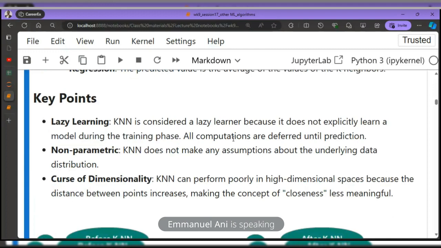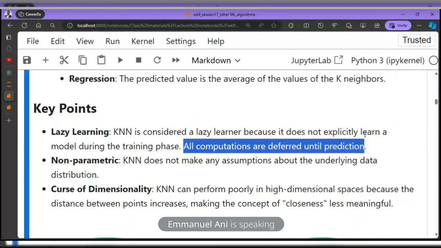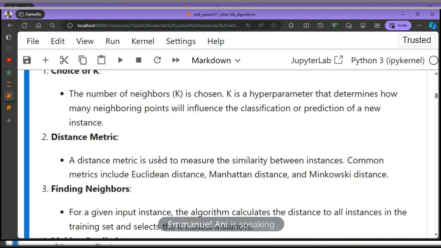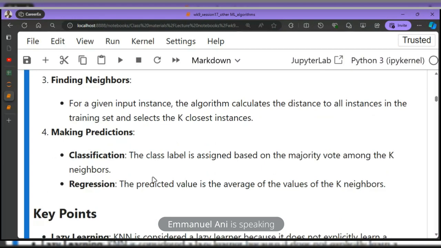So all computations are deferred until prediction. During training, nothing really happens. All we did here was use the distance metric and find neighbors. These things are just used to select the neighbors. Then during prediction, we have the class assigned to the new data point.